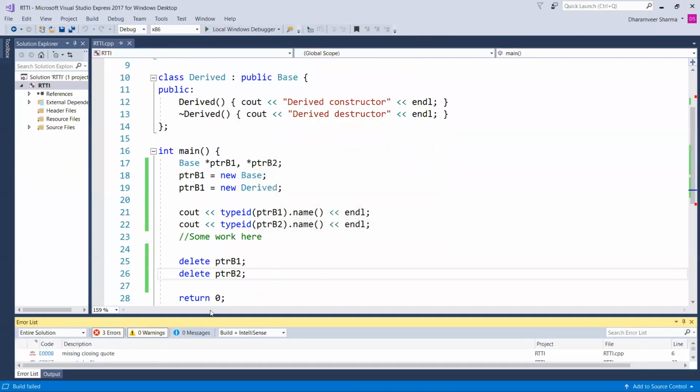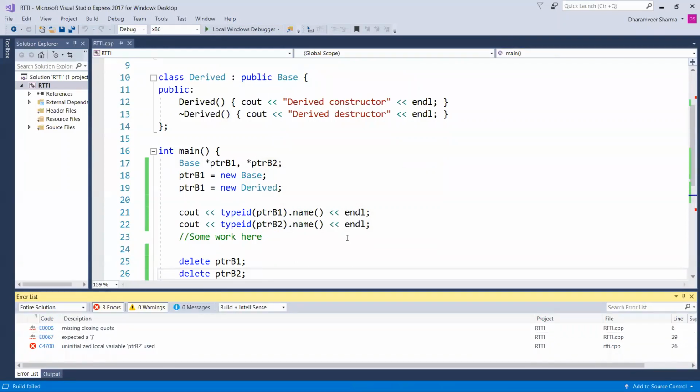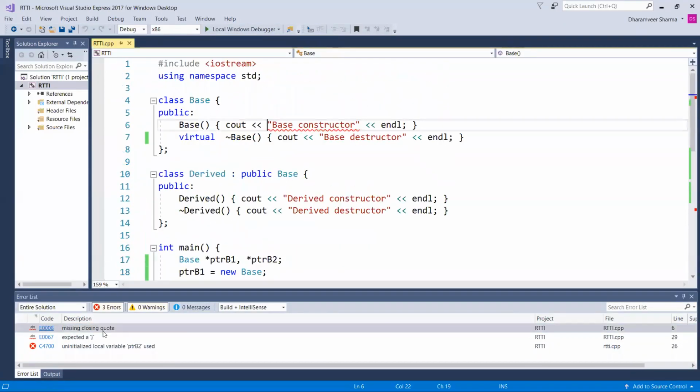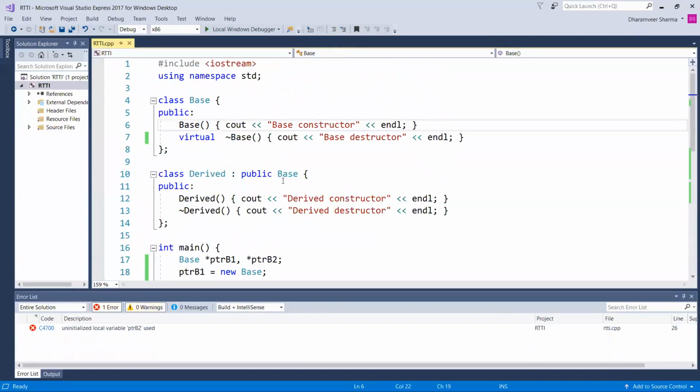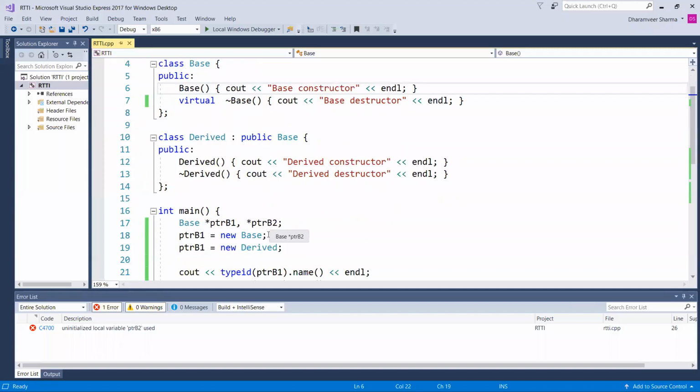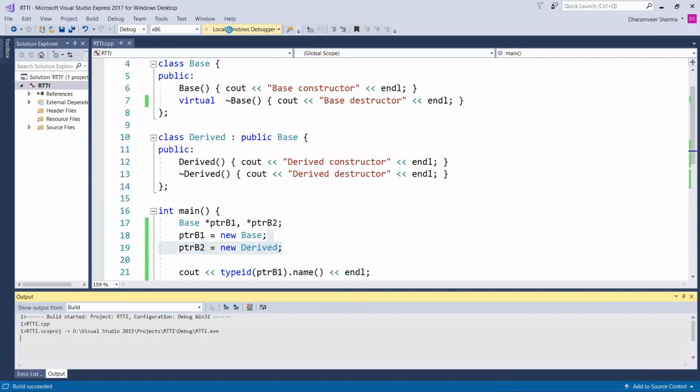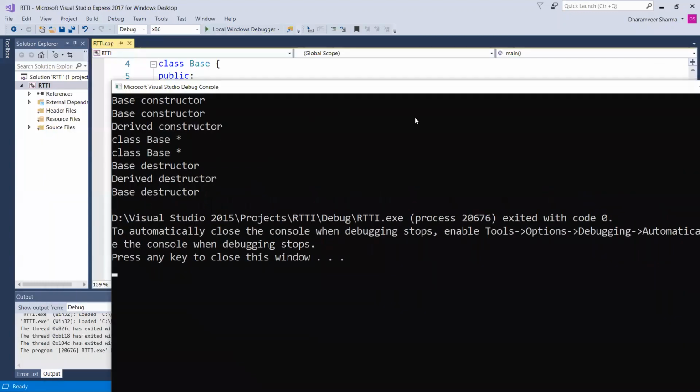Oh, still some error. What's happening today? सर वहाँ PTR B1 को भी ड्राइव दिया हुआ है एक ही पॉइंटर को सर. Okay, okay. नहीं problem कुछ और थी. अभी is it fine? Okay, fine.